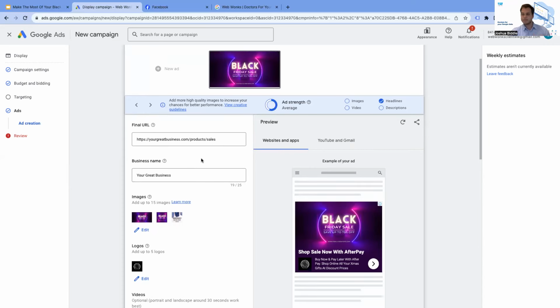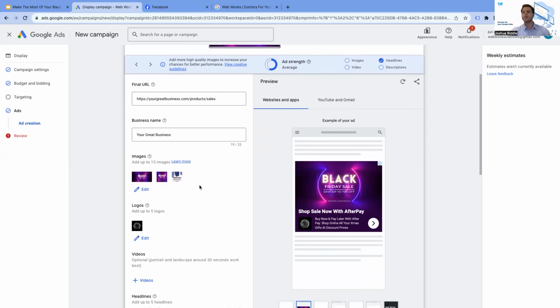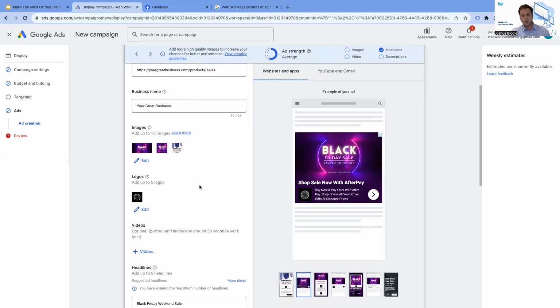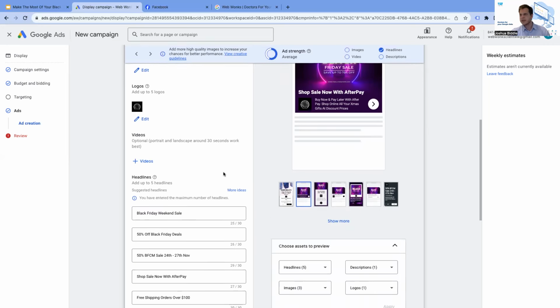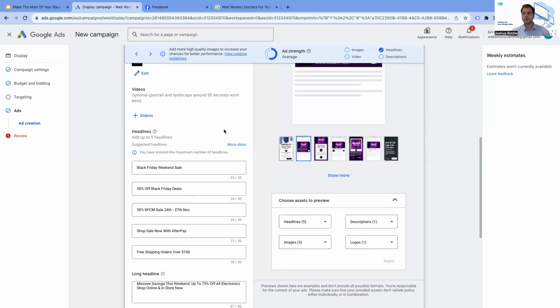Your business name, your company, and images, you can do, as I said, up to 15 images. And this is what the display campaign will go through. When your advertisement is going to pop up on the display network, it'll filter through and pick the image that's best suited. Your logo will be your company logo here. Any videos you can, if you want to, and headlines.